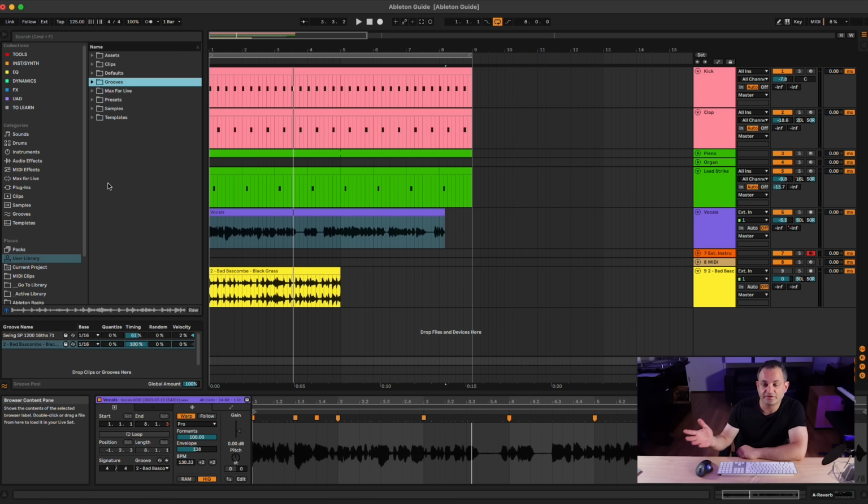Also, if you make up some of your own kind of weird timing, you can extract grooves from your own clips and name them and store them. So the possibilities are endless with this.